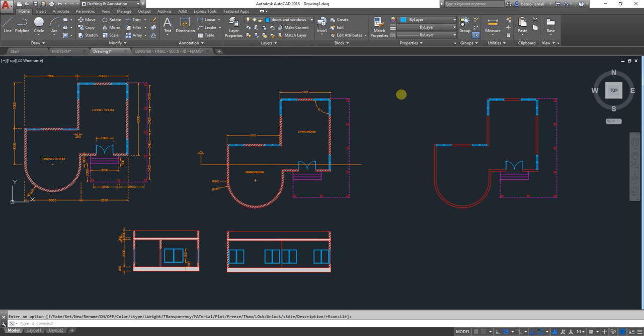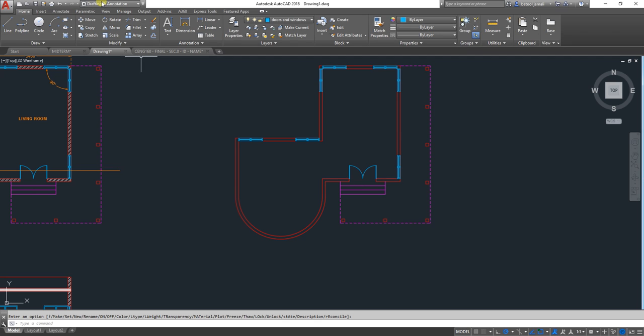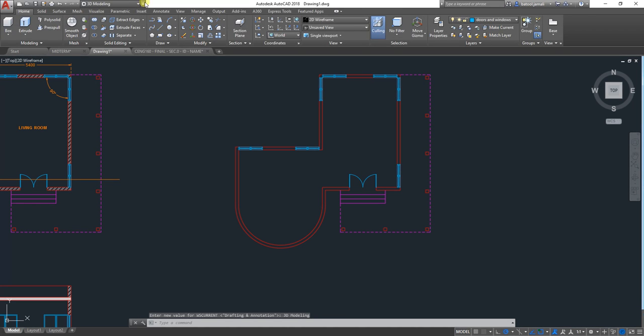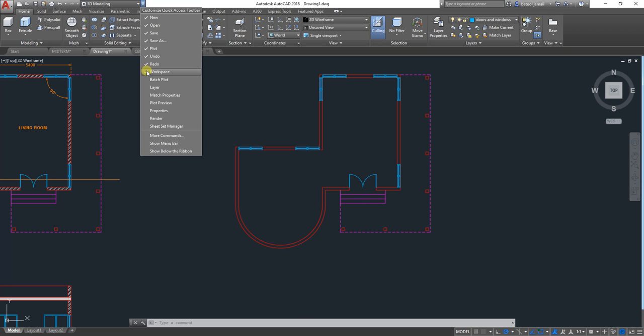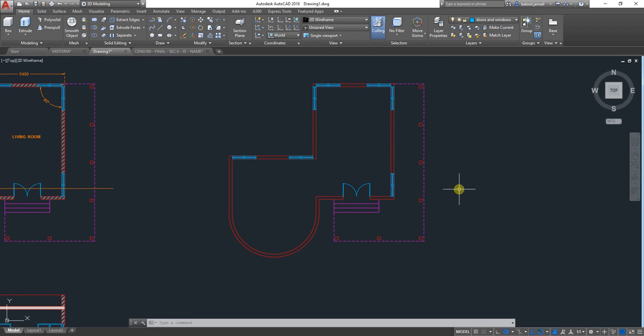Okay. Now we'll start with the 3D. The first thing to do is to change your workspace here from drafting and annotation to 3D modeling. If you couldn't find workspace here, you can click on this arrow and put a tick on workspace. Or you can come here and change to 3D modeling. Now, after changing the workspace settings, we can start.